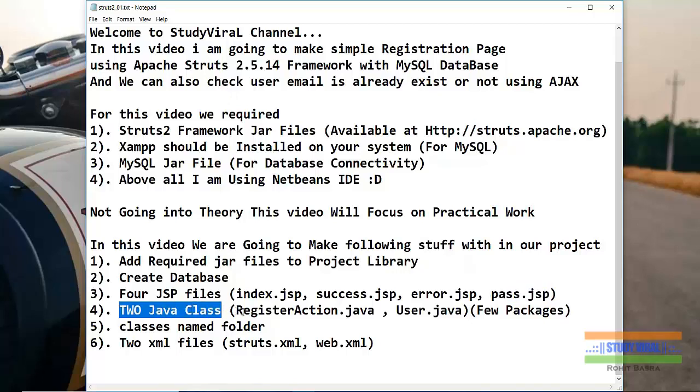I am going to make 2 Java files. First one, RegisterAction.java, and User.java file, and a few packages for these 2 Java files. And I'm also going to make a classes named folder. I will show you where I'm going to make this folder, which is required for the struts.xml file. Obviously, 2 XML files. First one is struts.xml, which should be placed in the classes folder, and web.xml, which is our web deployment descriptor file, required for addressing each and every file of the project. So let's begin with our project.